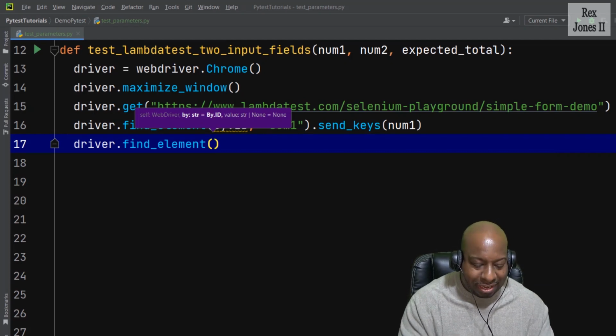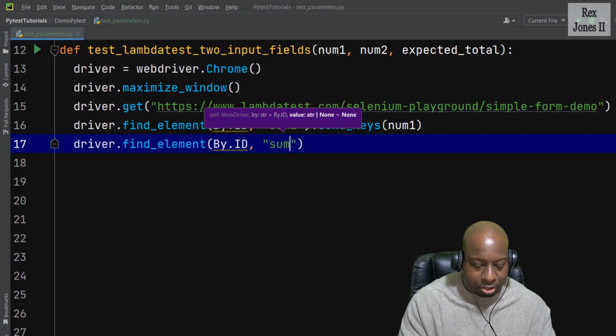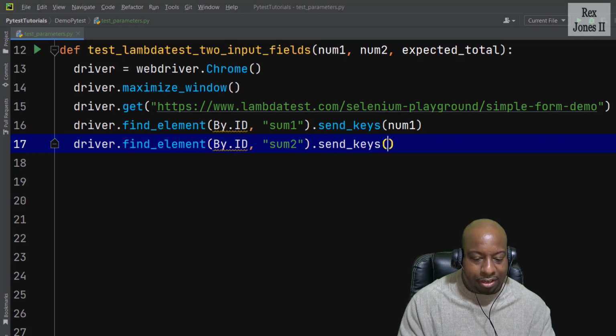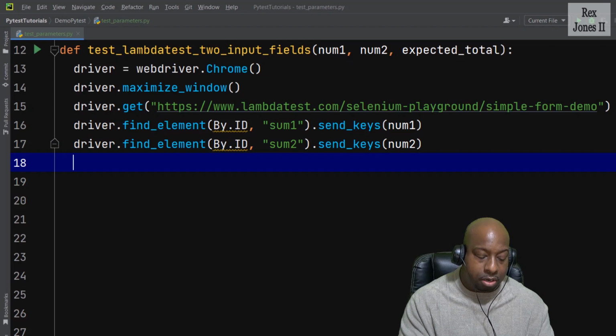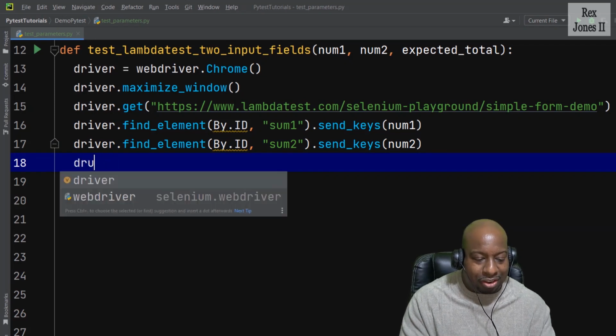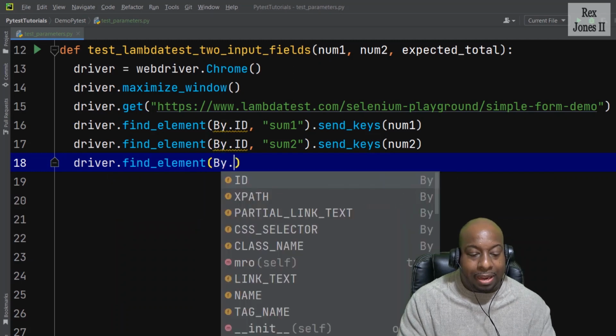So we're going to find it by writing by ID. Sum2 is the value for ID. Send keys, then pass in num2. For the button, we write driver dot find element by XPath.